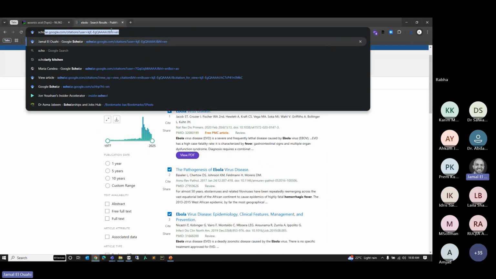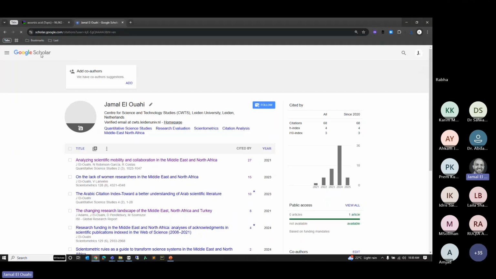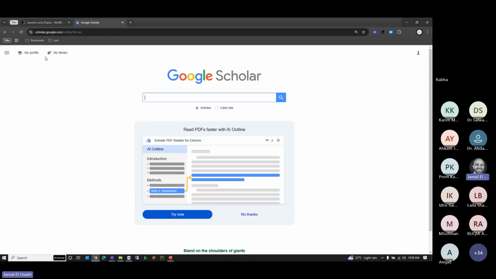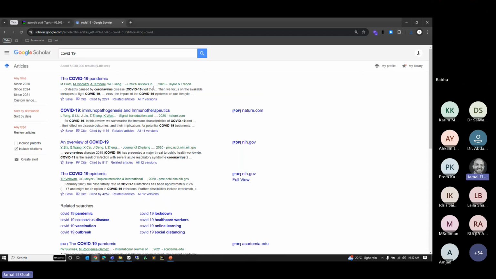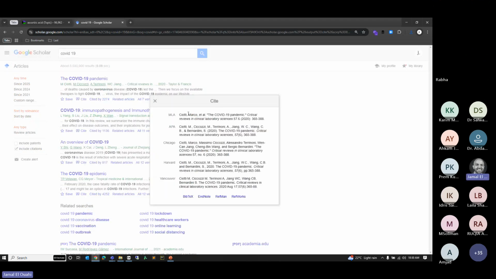Exporting works in a similar way in Google Scholar. So if I show you Google Scholar, let me do something like this. I take something else, COVID, right? And say, okay, this is an interesting paper. In Google Scholar, they call it Cite. And interestingly here, they give you some references already formatted if you want to copy that manually.